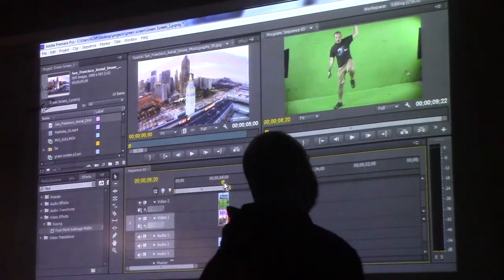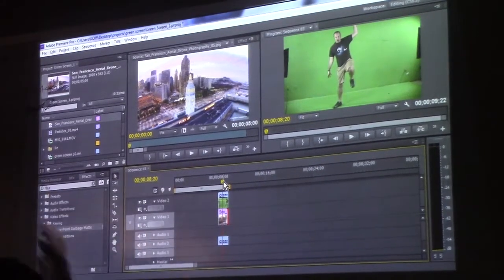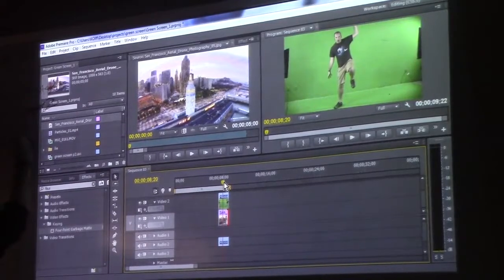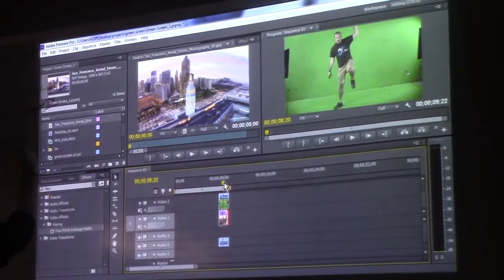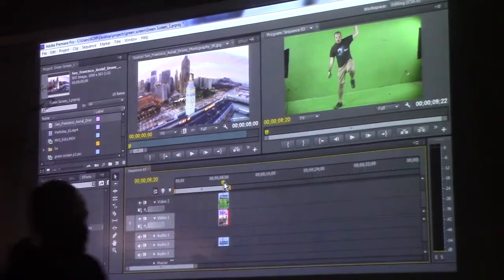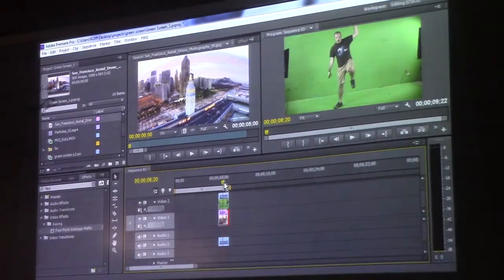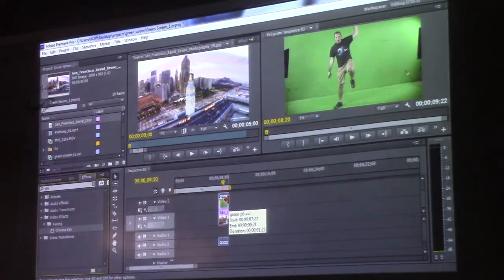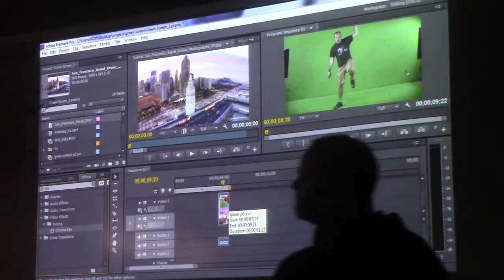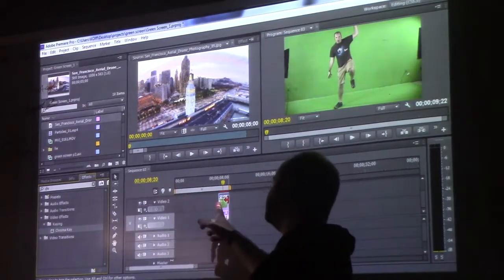The effect we're looking for is called chroma key. Remember, you can search for your effects. If you just type in CHR, chroma key will come up. There it is. Let's take that, drop it on layer 2 on the green footage. Green footage goes on layer 2. Apply the effect to the green footage.